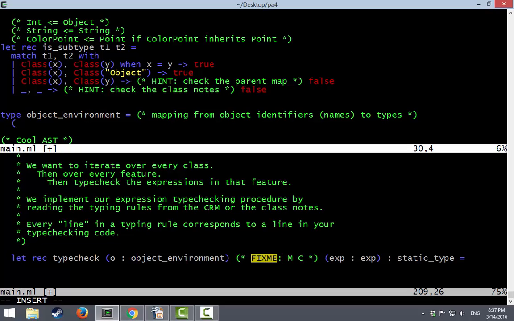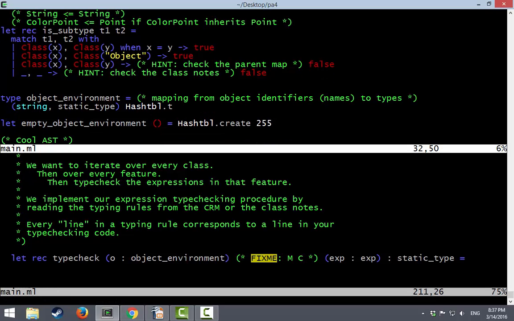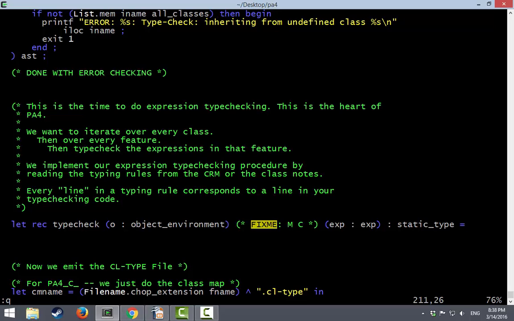In a hash table in OCaml, you mention the keys first. So an object identifier for us, a name, is a string, and a type is a static type. Our object environment is going to be a hash table, and indeed we can even have an empty object environment. 255 is a reasonable size. They grow automatically. So with our object environment defined, we can now start talking about how to type check expressions.